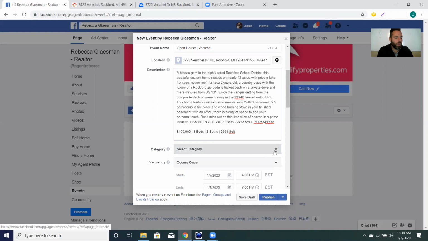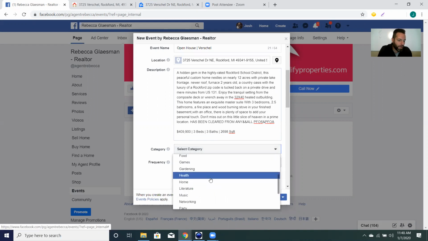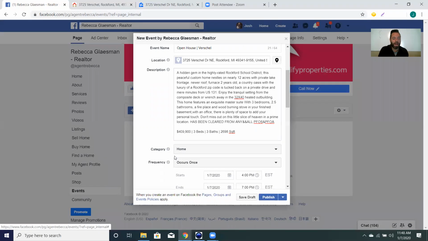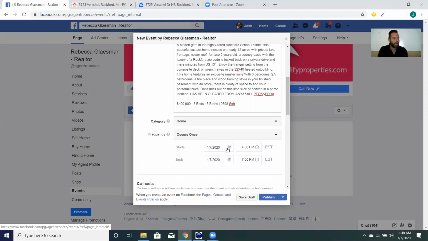So the next thing we want is our category. We're gonna go down through here. Now, depending on what event you're doing, but again, this is for open houses, but you could do other stuff. Look through here and check and see what's on there. But this is for an open house, so the category is home, all right? Now, the frequency is going to be this open house.